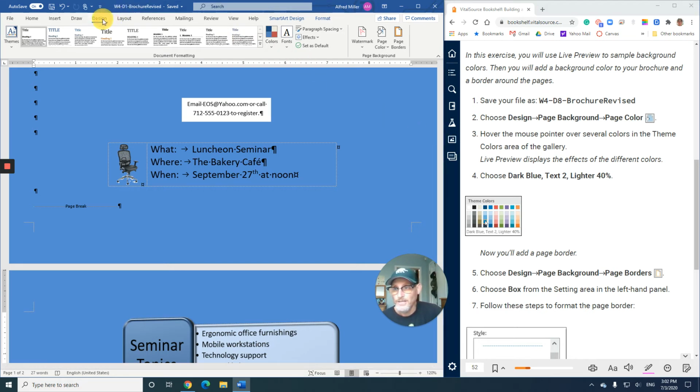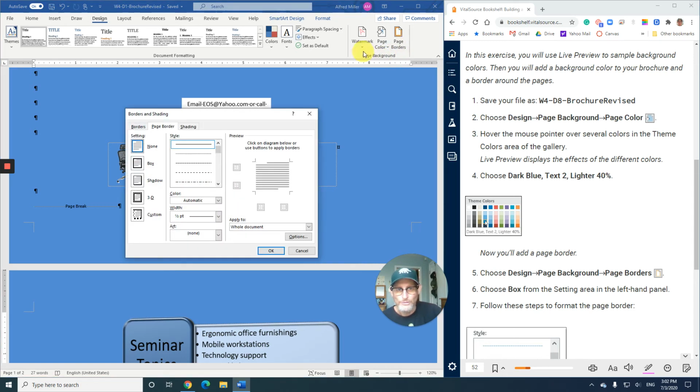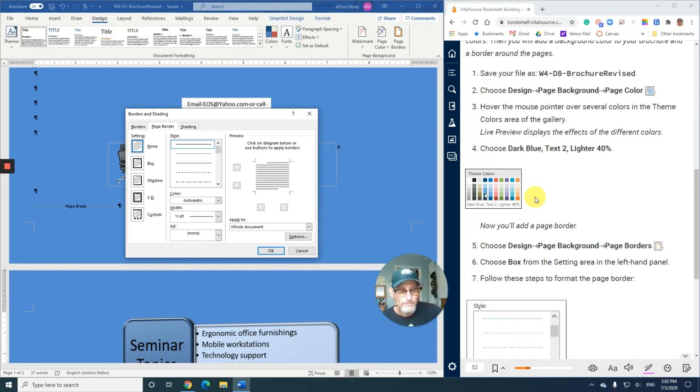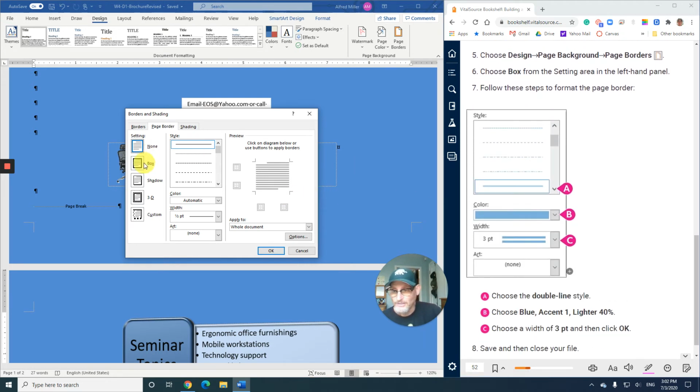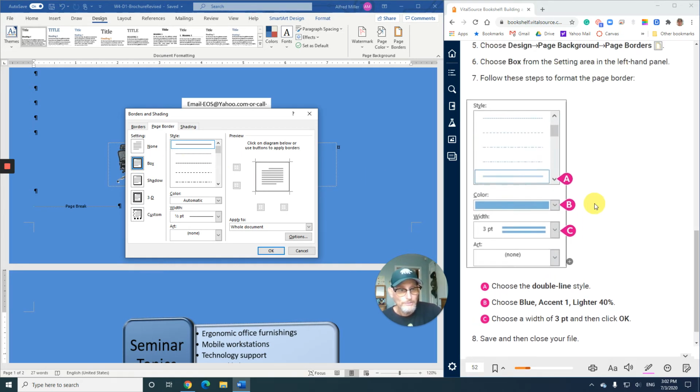So make sure you're on the Design tab, Page Background again, Page Borders. Remember, Mac users don't have these group names, but that's okay. Step number 6, choose the box setting on the left. Step 7, follow these steps to format the page border. Step 7A, choose the double line style. So in this area here, you scroll a little bit, choose the double line.